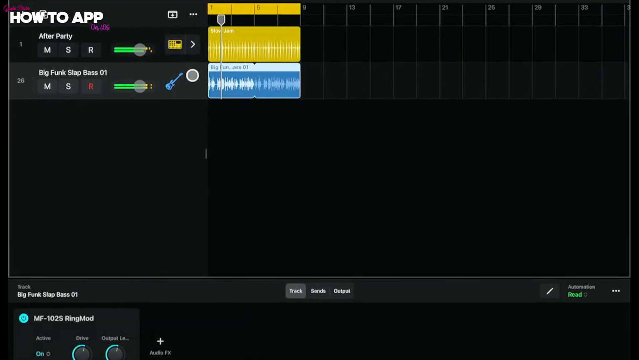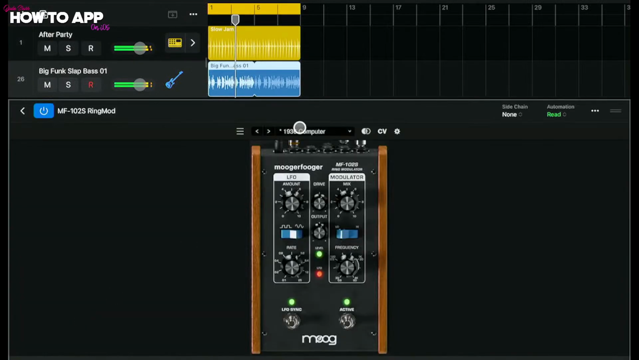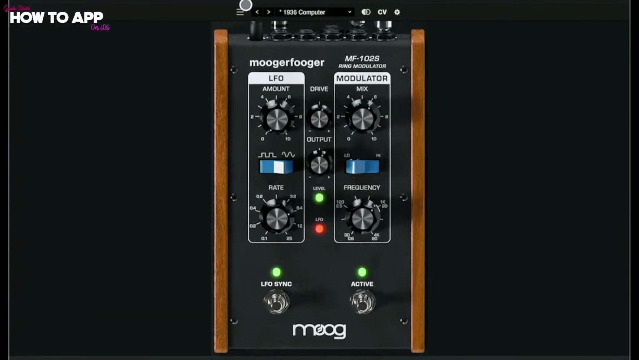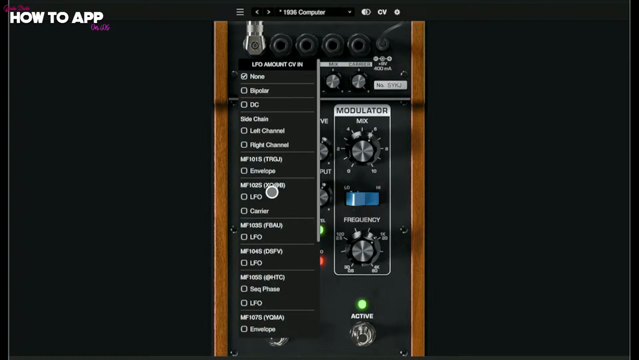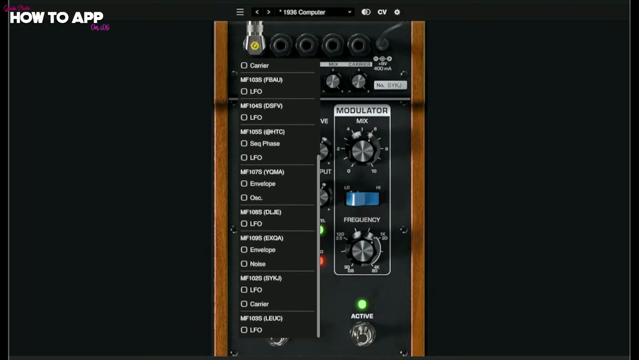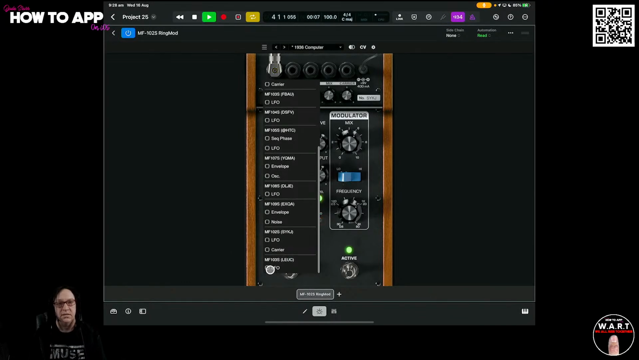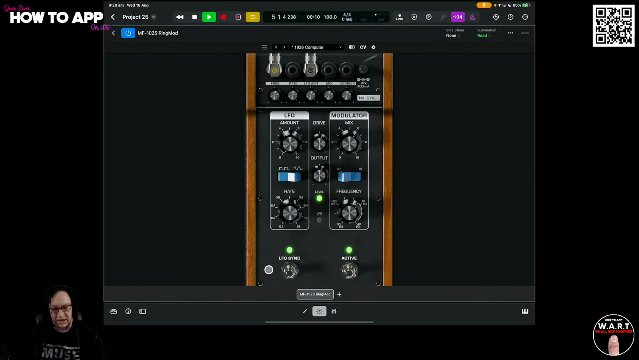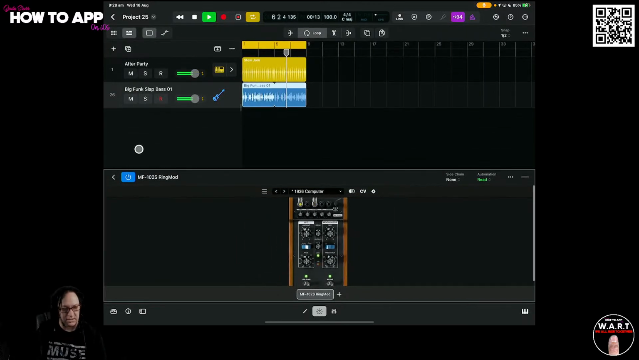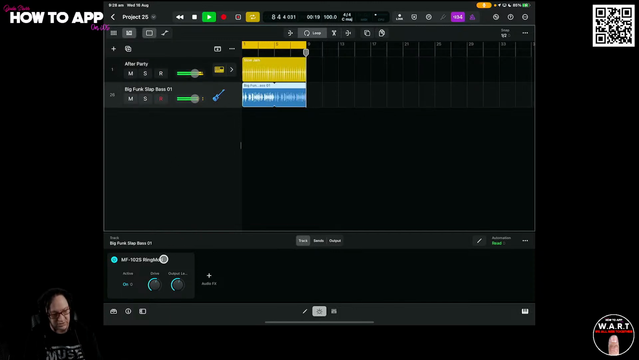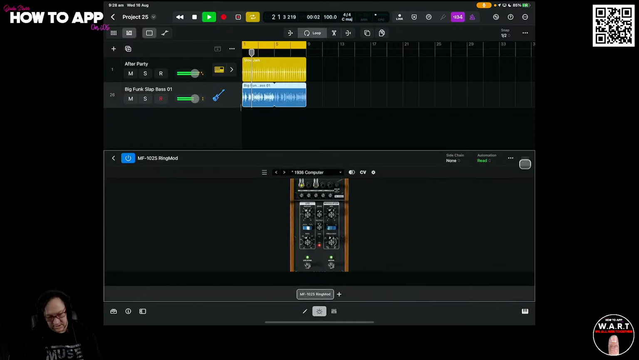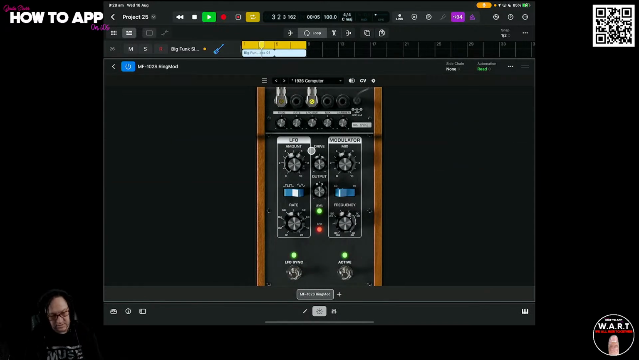So we're going to go over here to the ring modulator and look for LEUC in our list, and we'll control the LFO amount. So LEUC is what we're looking for, and there it is down the bottom. LEUC. So there you go. Now our phaser LFO is controlling the LFO amount.